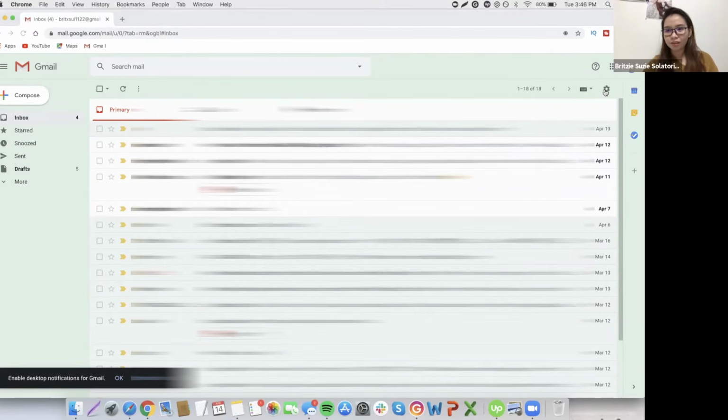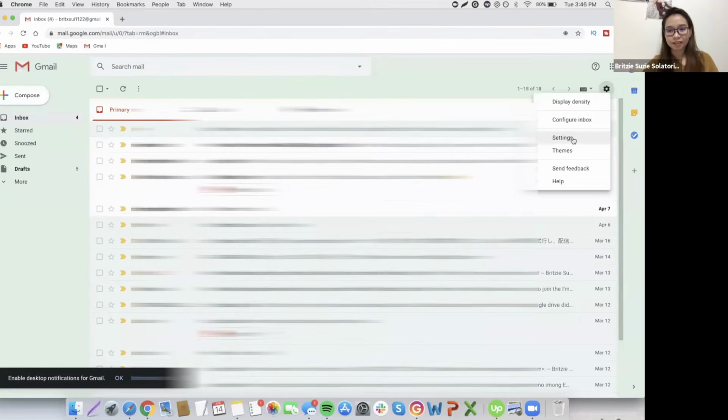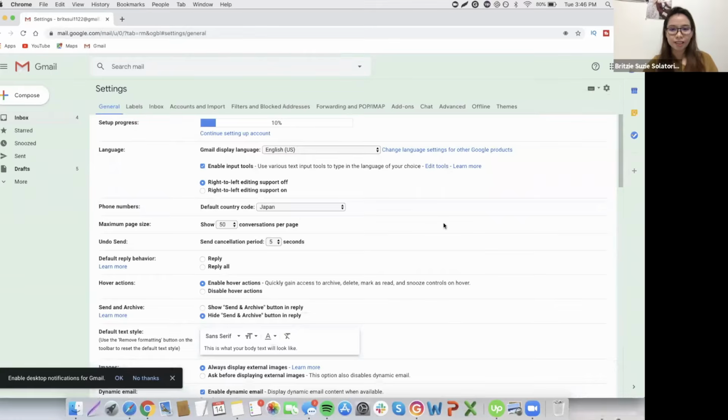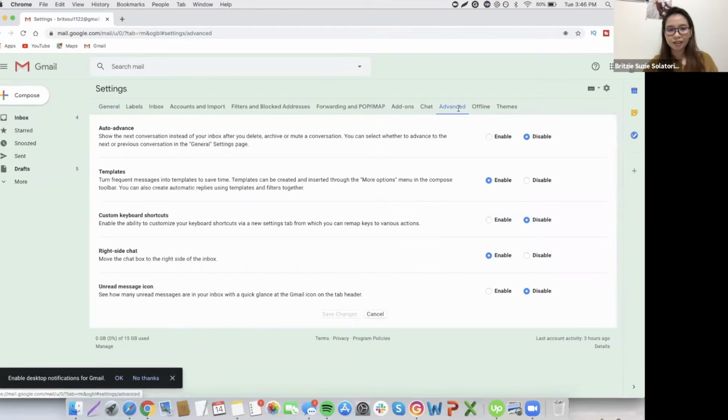So, for example, this one, punta lang kayo sa settings. And then, dito sa advanced, merong templates. Sa tab na advanced, merong templates. And you need to enable or click the enable. And then don't forget to save. Since naka-enable na sa akin, I don't have to do that anymore. Pero click enable and then save. So, yan yung paggawa or pag-turn on ng templates.